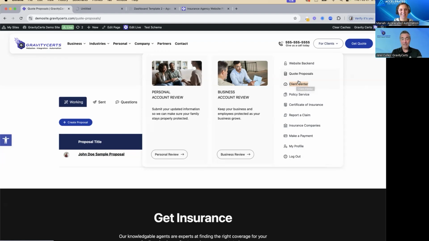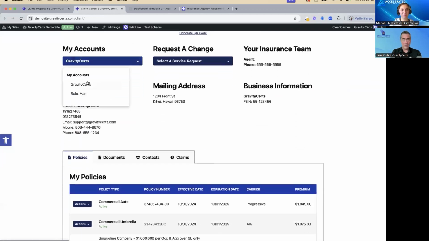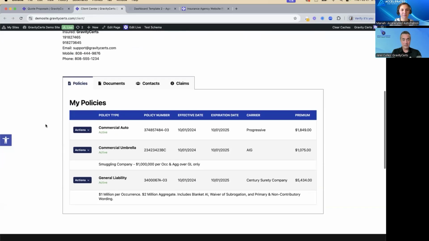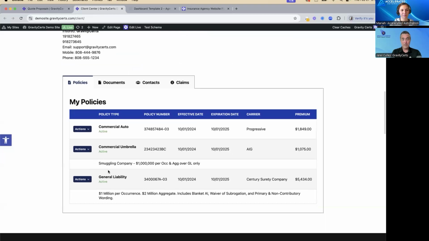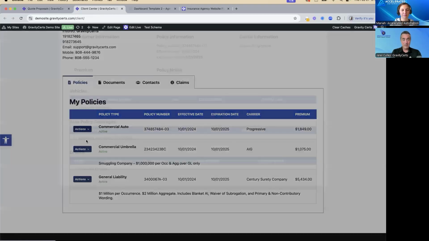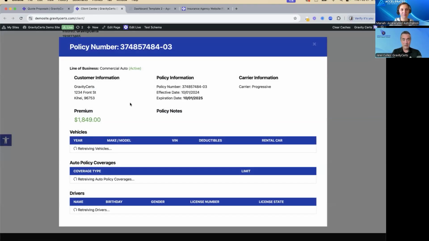So this client center is a system for your clients to actually create an account on your website, log in, visit this client center page, and they can actually see all of their policies in real time through about a dozen different API calls. They can see their policies, their effective dates, and depending on the policies, coverages. They can download files even. So if I go over here, they can toggle between accounts if they have multiple accounts. Down here, they would see their policies listed in NowCerts. And then here they can view the details of that policy.